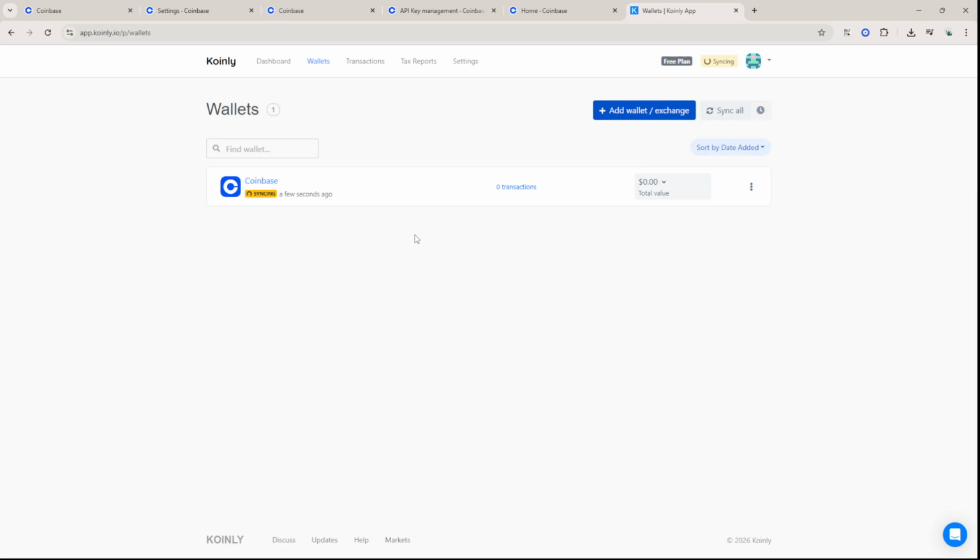If your tracker supports it, enable auto-sync and choose a frequency, like hourly or daily, so your portfolio stays up to date. Keep in mind that more frequent syncing can use more API calls.